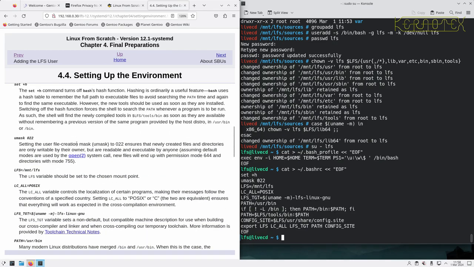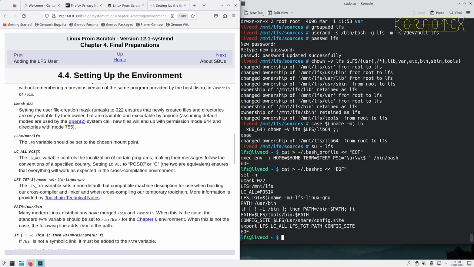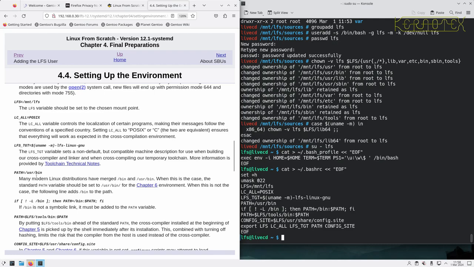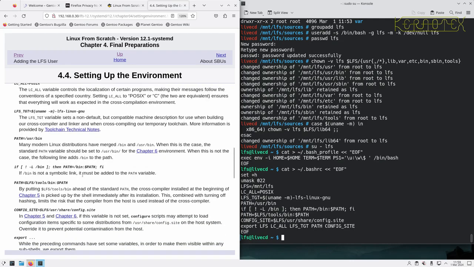This is all about the permissions, the default permissions, the default location for the LFS system, the localization set to POSIX by default. The target is for the cross-compiling. The path: many modern distributions have merged bin and user bin. When this is the case, the standard path variable should be set to user bin. So it just says it needs to be set like that. And if bin is not a symbolic link, it must be added to the path variable. Same with tools bin, that needs to exist for the temporary tools so we can access those tools that we'll be building.